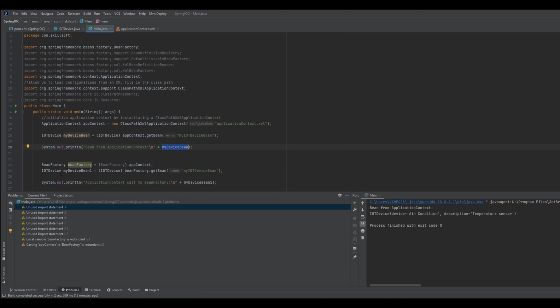So let's do another way we can look at this. We have our bean factory, just the bean factory. We're going to call it beanFactory. We want to cast our application context, which is this right here, as a BeanFactory. So we have it cast, and we are going to be passing this in just like we did last time, and we're storing it inside of our bean factory.